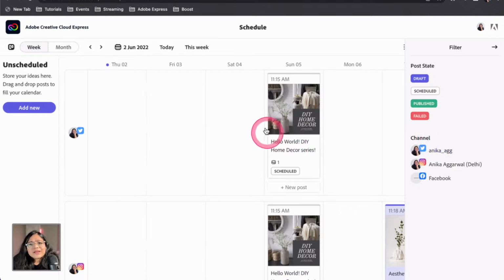Also, if your client is already using Creative Cloud Express, maybe their logins can work. So you can use multiple logins in different browsers when they're all paid for, and you can just log into different browsers with different accounts, and that way you don't have to go ahead and reconnect the channels again. I hope that answers your question. Thank you so much, Crystal.